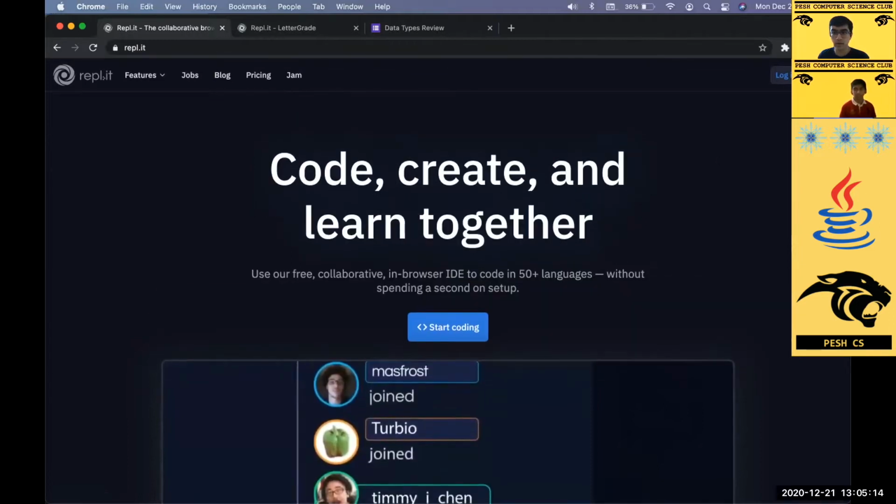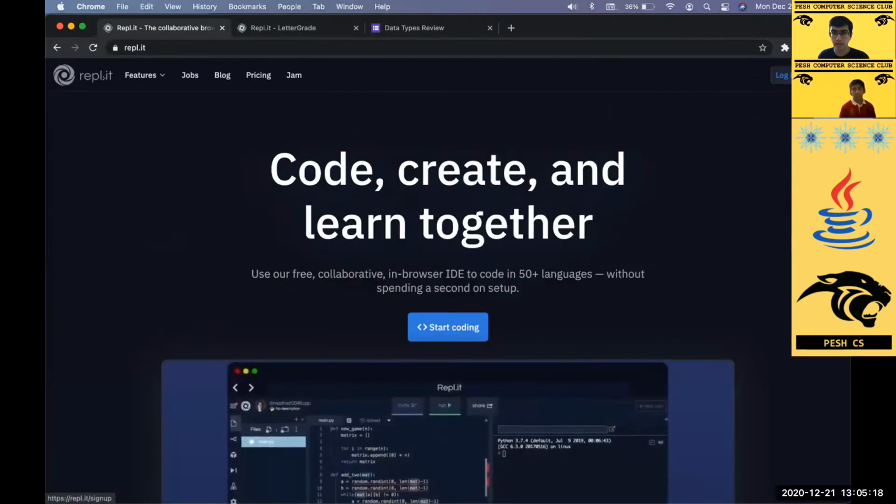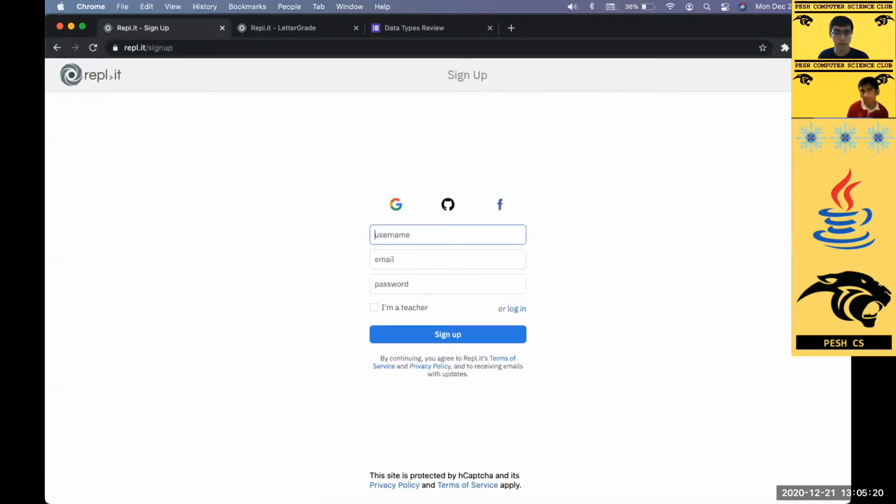Okay, once you're there, in the top right corner there's a sign up button, so go ahead and click sign up. If you already have an account, then you can go ahead and log in. But if you don't have an account for repl.it, you can enter in your username, email, password, and click sign up. It's as simple as that. You could also sign up with Google. So if you have a Google account, that's a really quick way. Just click on that little icon, and then you can sign up.